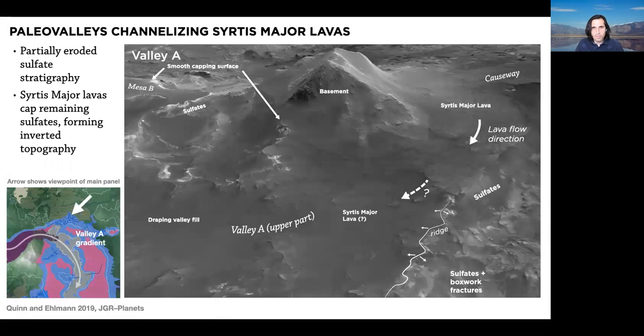And then we can do the same thing in even more complicated geologic relationships and start to speculate about very fine-grained flow directions and inverted topography where Syrtis Major lavas are now tops of mesas where originally they were flowing through valleys. And so these types of geologic relationships are absolutely critical for understanding how pieces of a regional puzzle fit together.